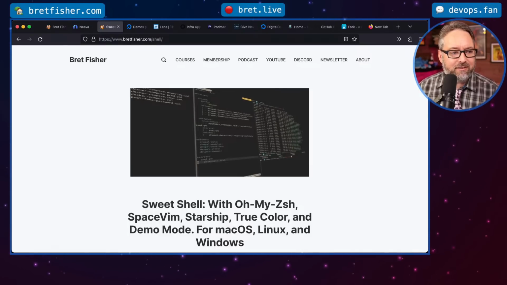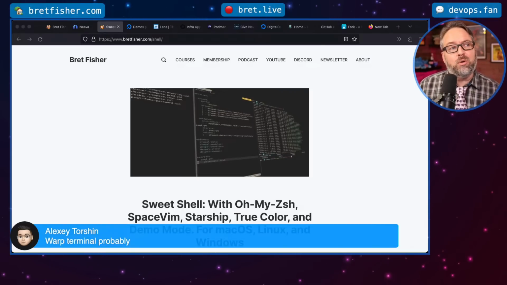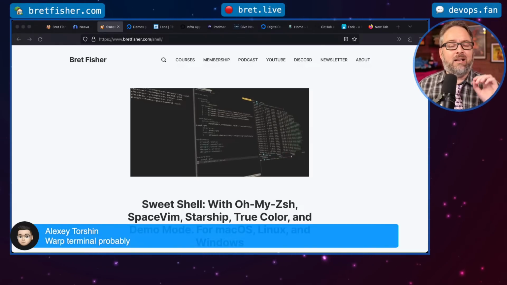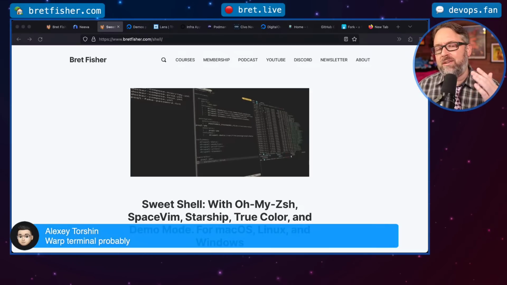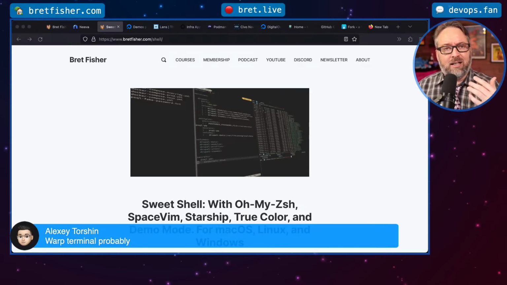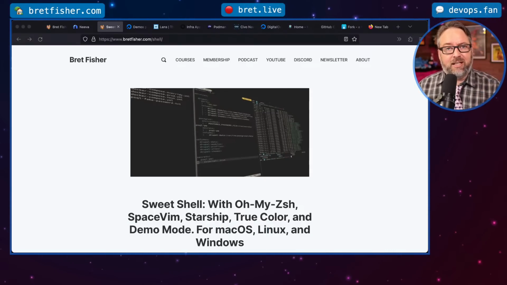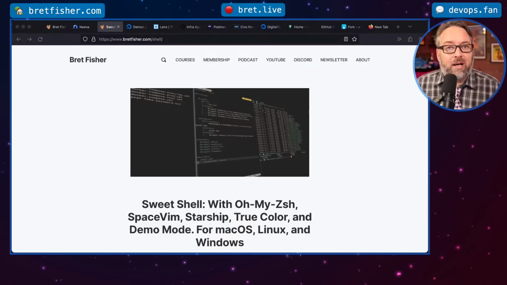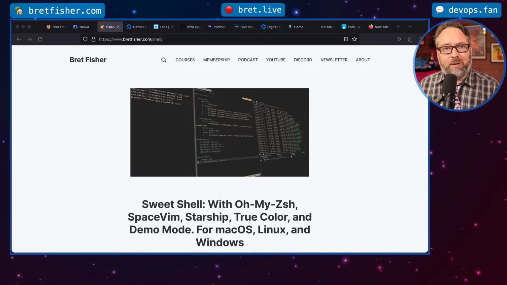Warp Terminal, yes, Alexei. Warp Terminal was the other one I was considering. People are saying it's pretty cool. To me, I try these tools, and then there's one thing they don't do right. It usually has something to do with displaying things like Vim or K9S or some sort of advanced ncurses type thing, and they won't work right, and then I'll just leave them forever.